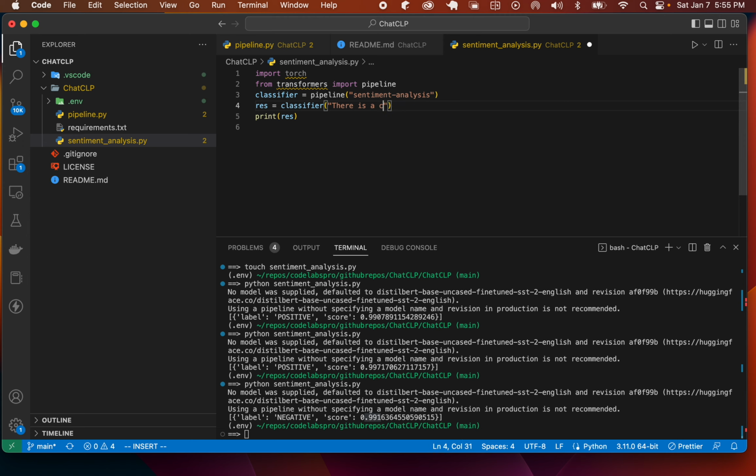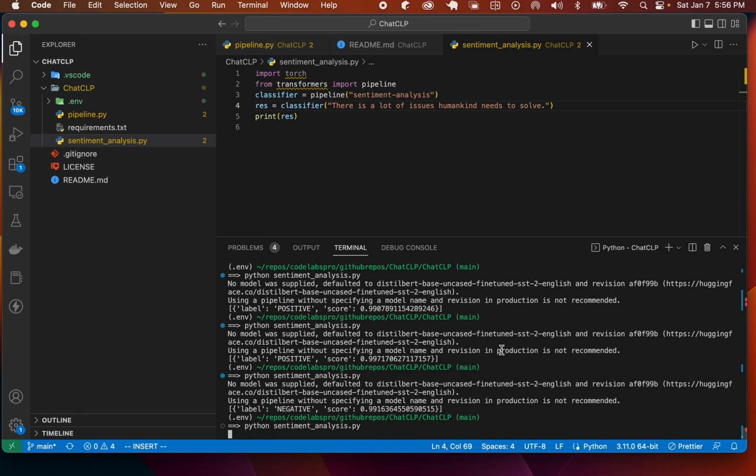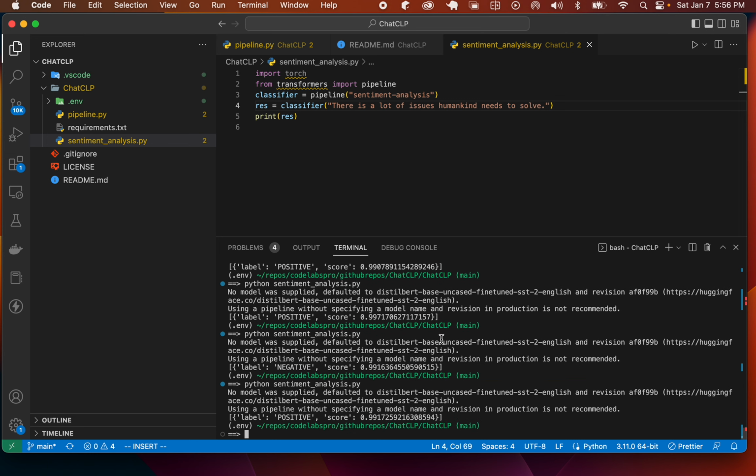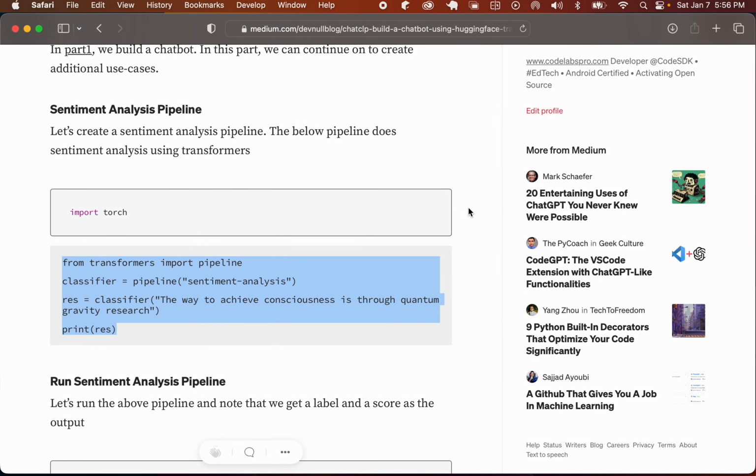And we could try to find something neutral. So we said there's a lot of issues humankind needs to solve, and we ran that. So this time it was positive with a score of 0.991. So that's our sentiment analysis pipeline.